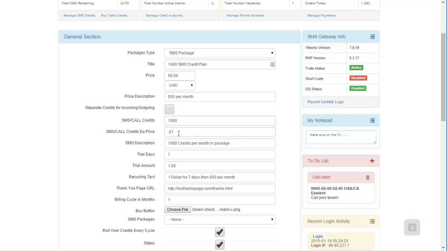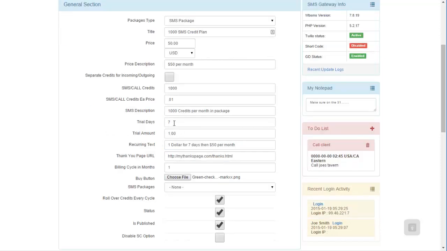Keep in mind, you buy credits from Twilio, it's already 1 cent, so you want to make a little money on those. You might want to charge 2, 3, 4, even 5 cents, up to 8 cents each, depending on where you live and what the market will bear. The SMS description, this is describing your credits included in the plan. If you're running a trial, you're going to set the amount of days and how much it costs for the first amount of days. You can also enter zero here if you want, but I'm going to put $1 for the first 7 days and then 50 per month, and that's described here in the recurring text.